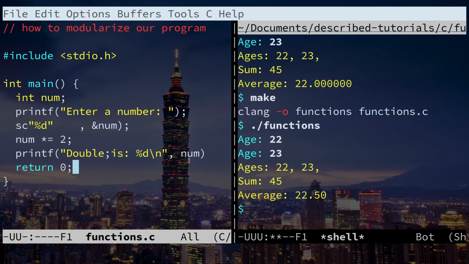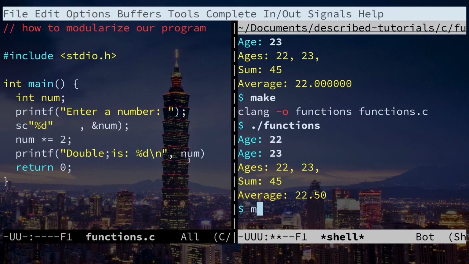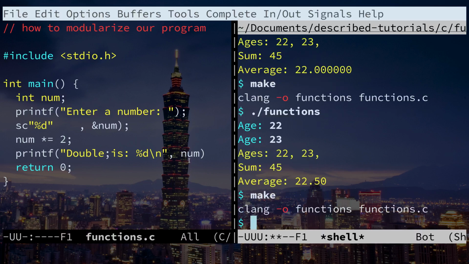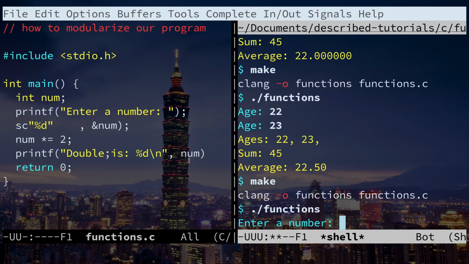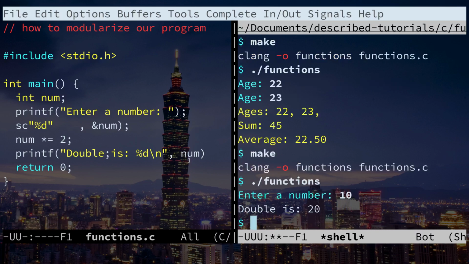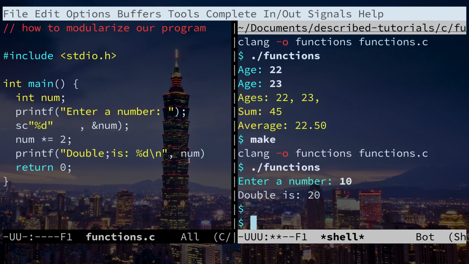So we've saved it. And now what we're going to do is we're going to compile and run this. Okay, and we're going to run functions. Enter a number colon. Okay, and let's say we put in the number 10. Double is colon 20. Okay, so double is 20. And remember that the dollar sign at the end is just it reading the terminal prompt, which happens to be the dollar sign. It shouldn't really do that. I'm not sure what's up with it, but anyways, not the point.